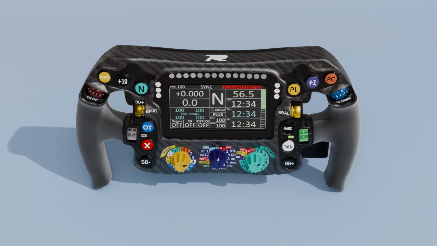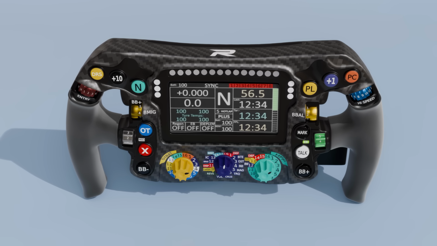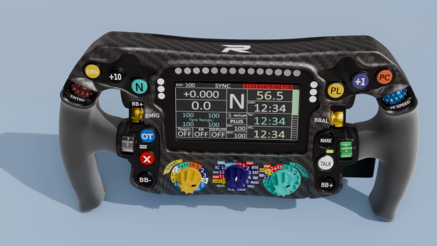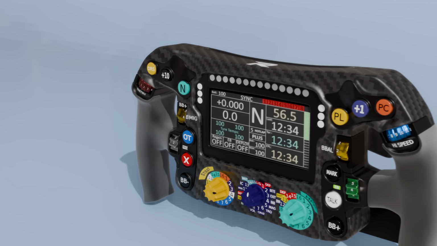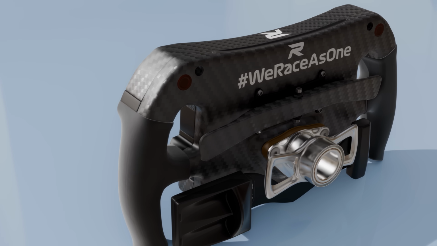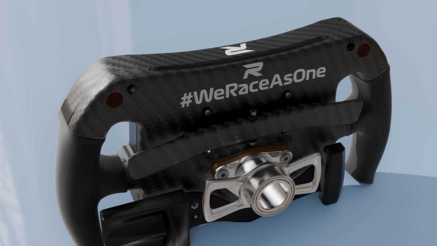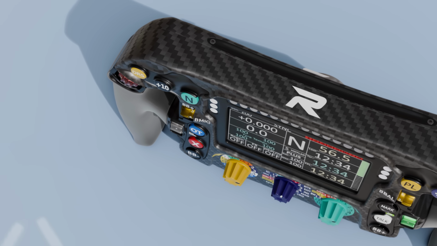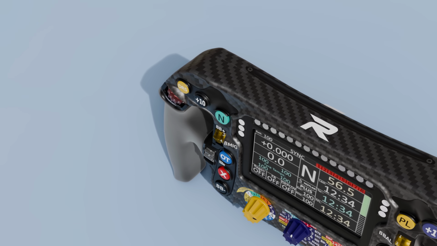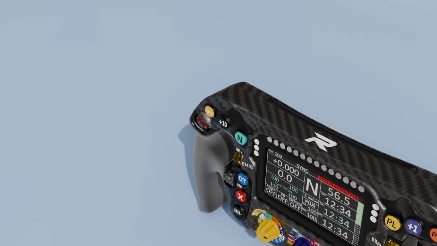Every Formula One team designs its own wheel. The layout, the buttons, and even the color coding, all of it is unique to each car and each driver's preference. But no matter how different they look, most of them share the same core functions. So in this video, we'll take a closer look at the Mercedes steering wheel and go through the most common buttons and switches you'll find on an F1 wheel, explaining what each one actually does and how drivers use them during a race.